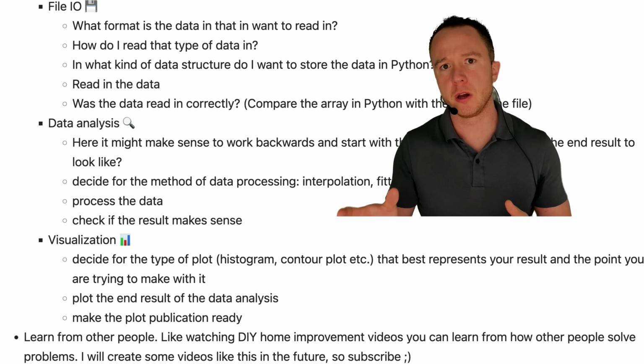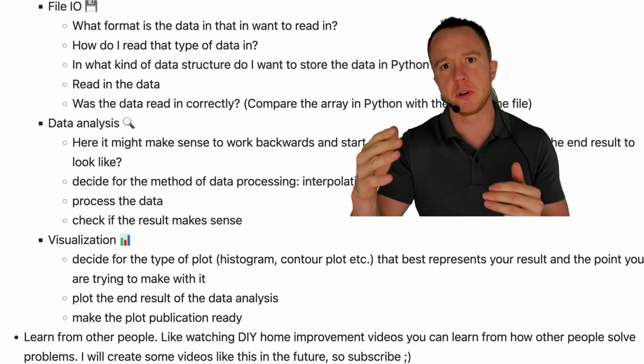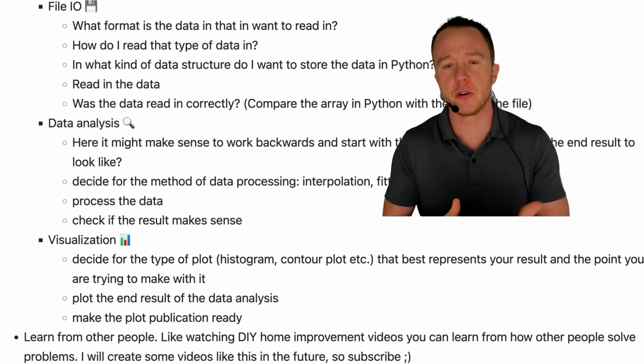To come back to Python, I will create videos in the future where I take a problem, break it down step by step, and then solve it and show you all the steps along the way instead of just showing you the final result. So also from there, you might be able to learn.